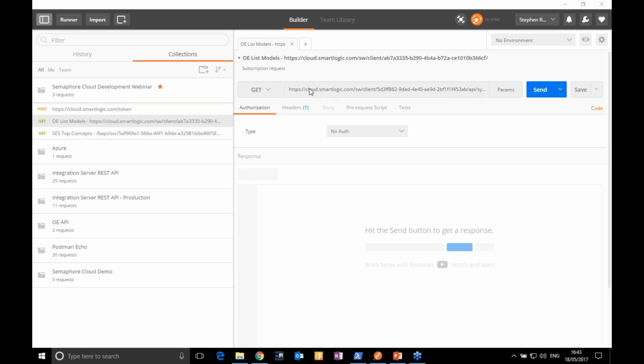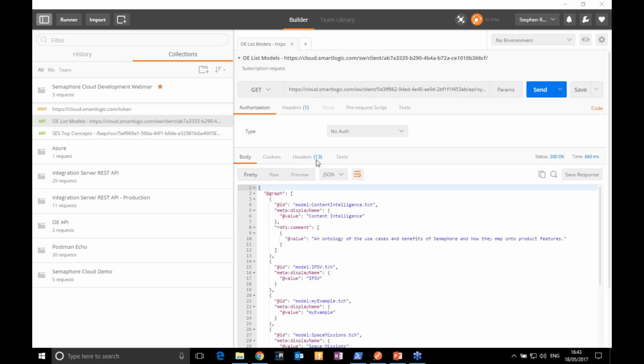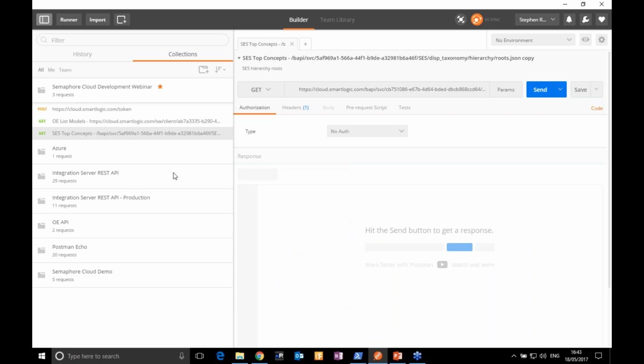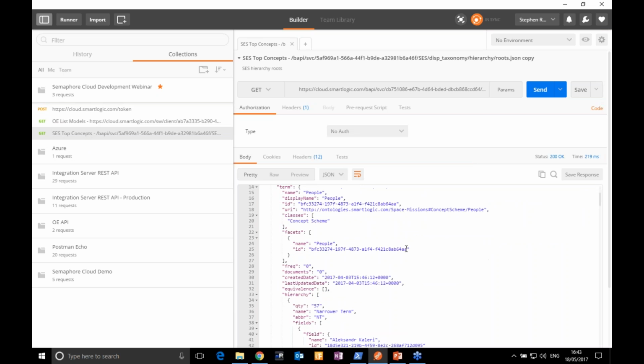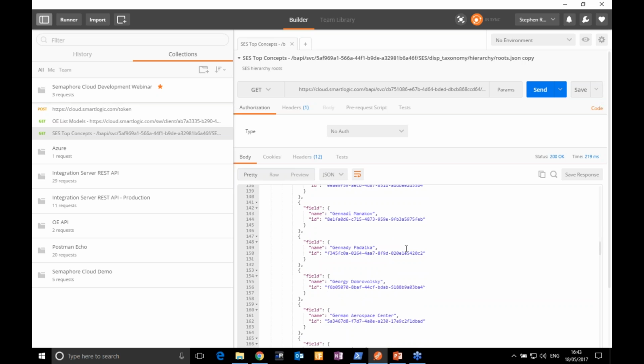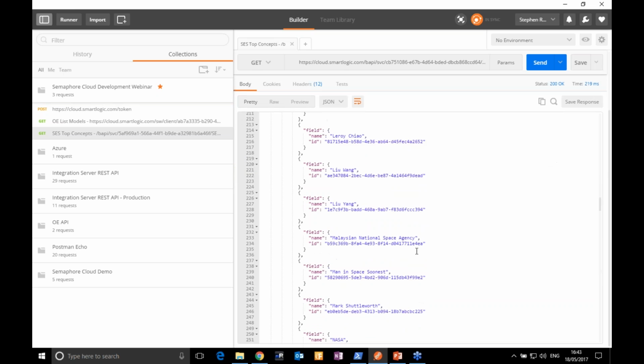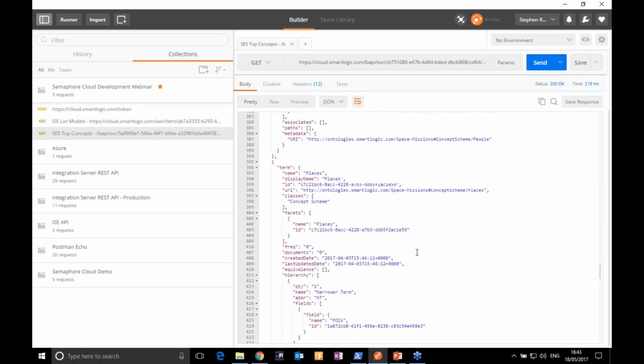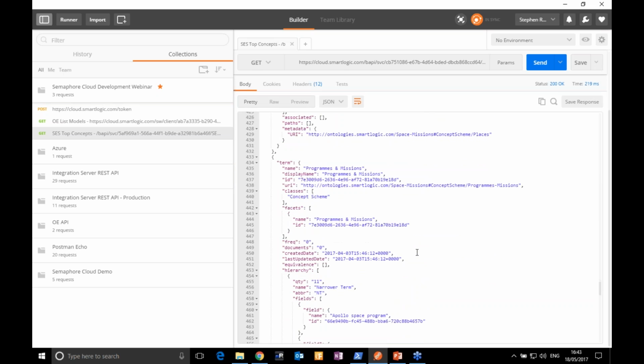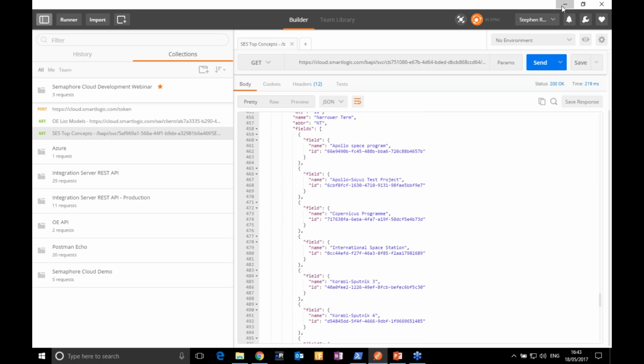You'll see it's just a sample URL here. And if I send this to Semaphore Cloud, it lists, in this case, just a list of models. It gives me a list of all the models in Ontology Editor that are available to me. Similarly, I could do the same sort of thing we saw in the PowerShell example. I've got Semantic Enhancement Server returning a list of concepts at the top level. So we've got people again, and if we scroll down a little bit more, I'm sure we're going to find there's a lot of people. If I scroll down, we're going to see, there we go, places, programs, missions, etc. So those are the top level concepts that we saw earlier.